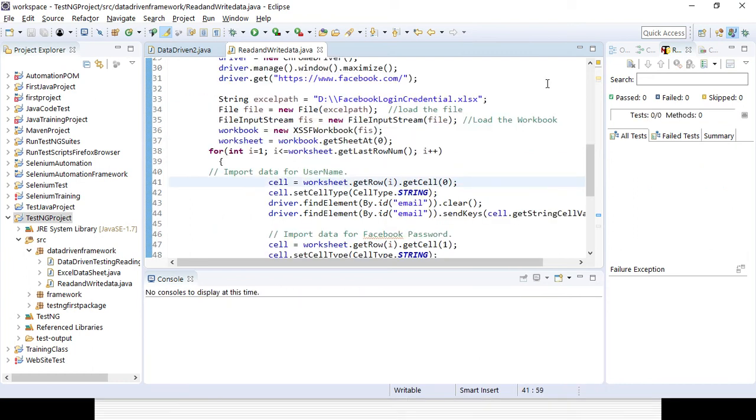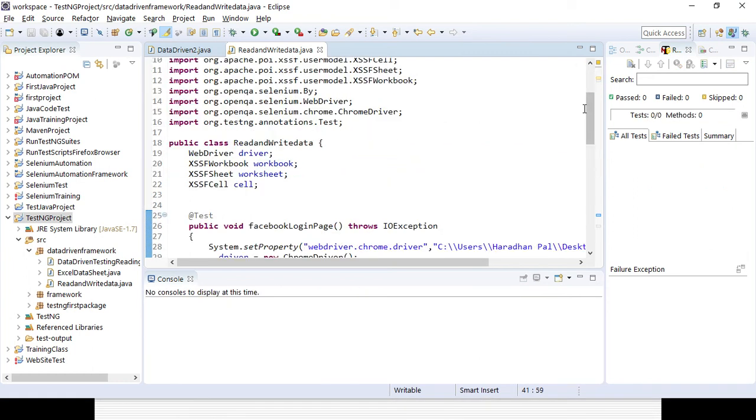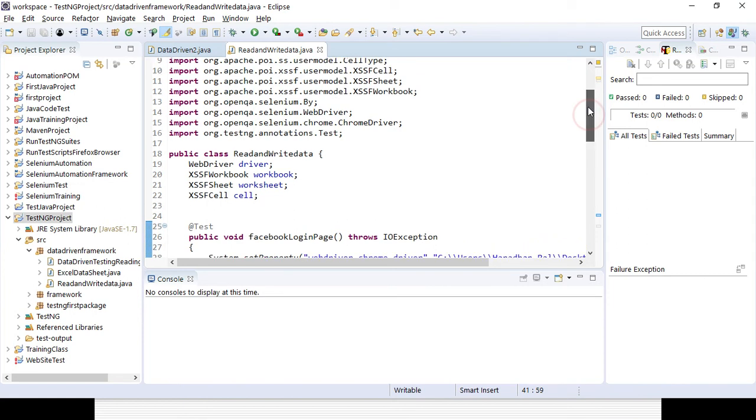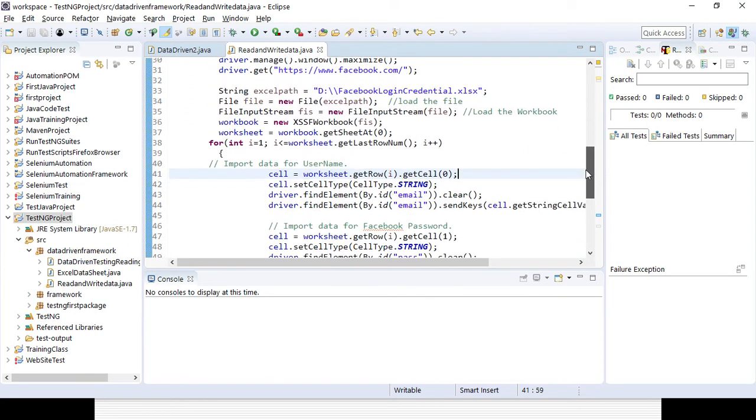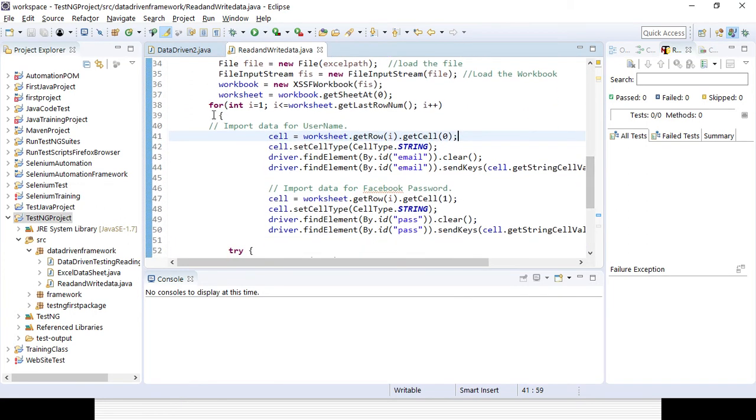So I will identify the problem. Here some bracket was incorrectly placed. That is the reason that particular loop was not being considered. That bracket was not properly placed. Now I have corrected the code.